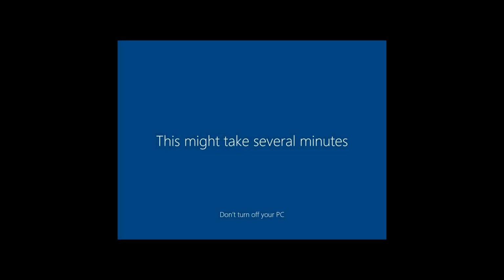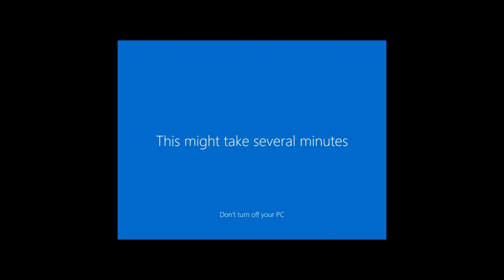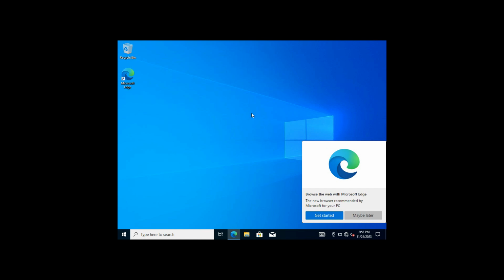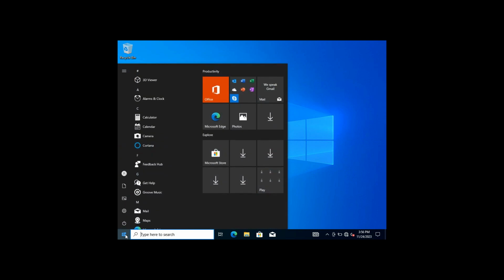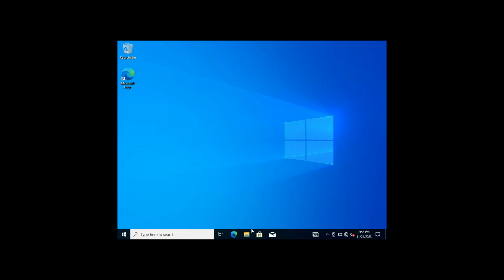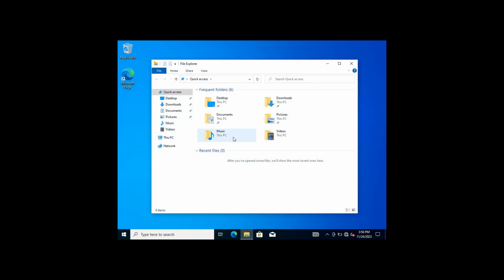This is the last process. We can wait until our Windows 10 appears on the desktop. Okay, this might take several minutes, so we need to wait. And this is what Windows 10 22H2 looks like. I click Maybe later here. Wow, this is for the File Explorer.